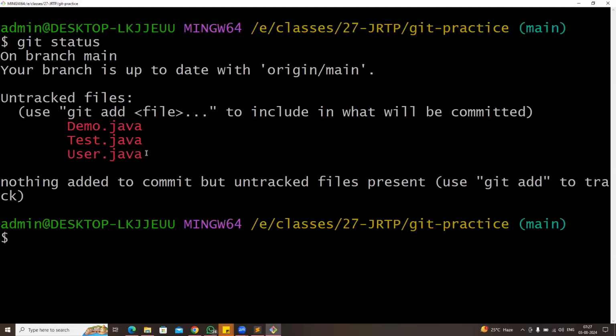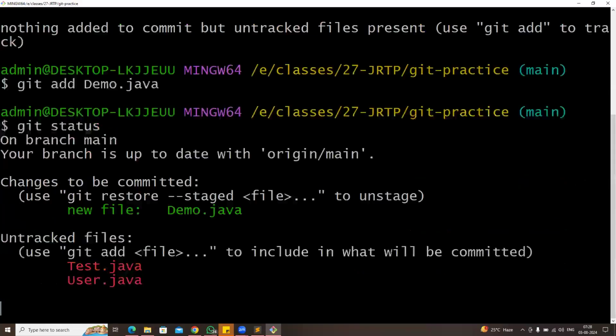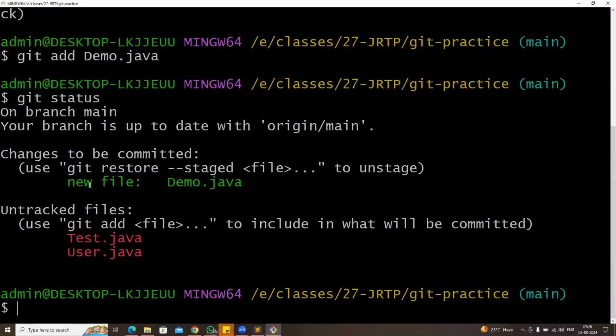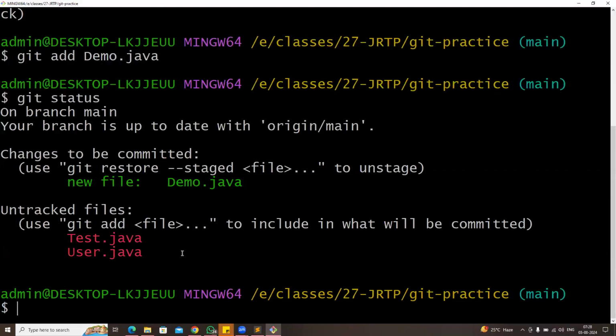So which files you want to commit, those files you need to add to the staging area. For that we can use git add demo.java. With this, I have added only one file to the staging area. Let us check here, git status. Now, one file is added to staging area, two files are not added to staging area.